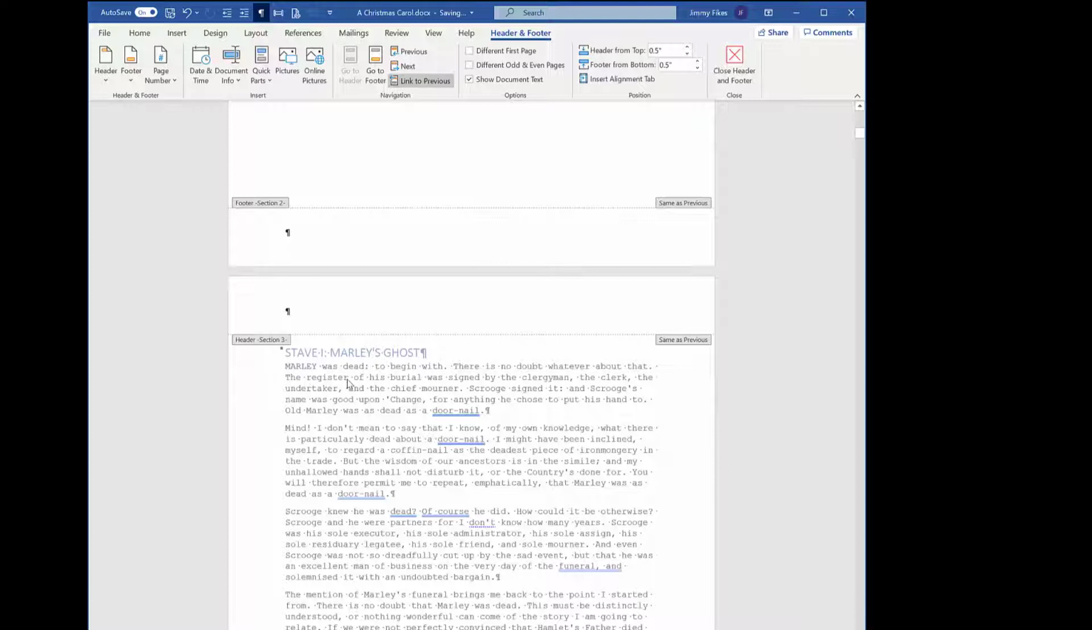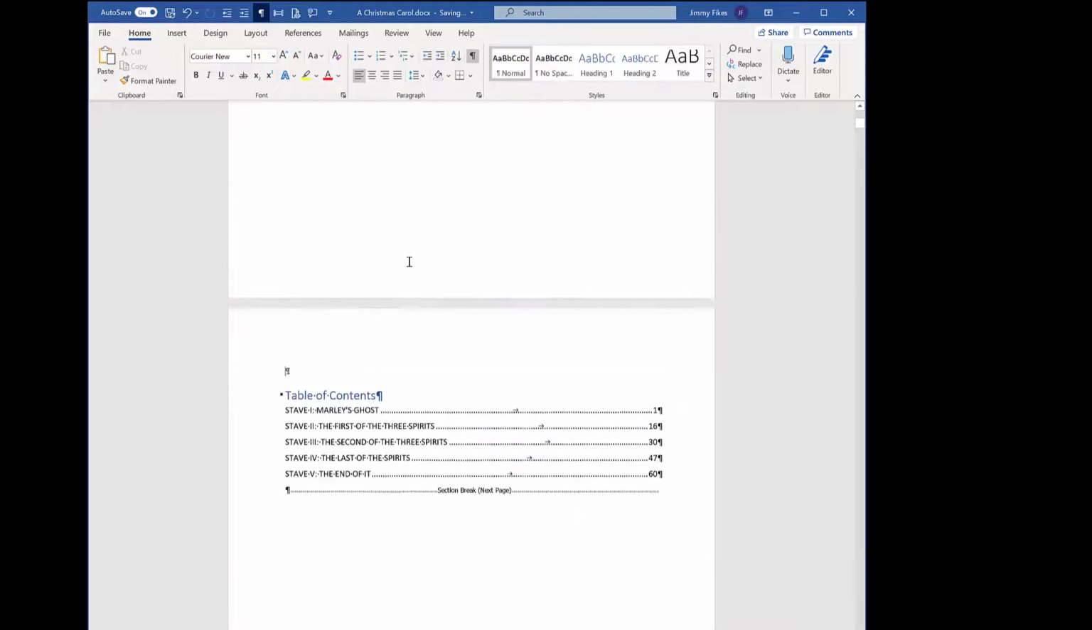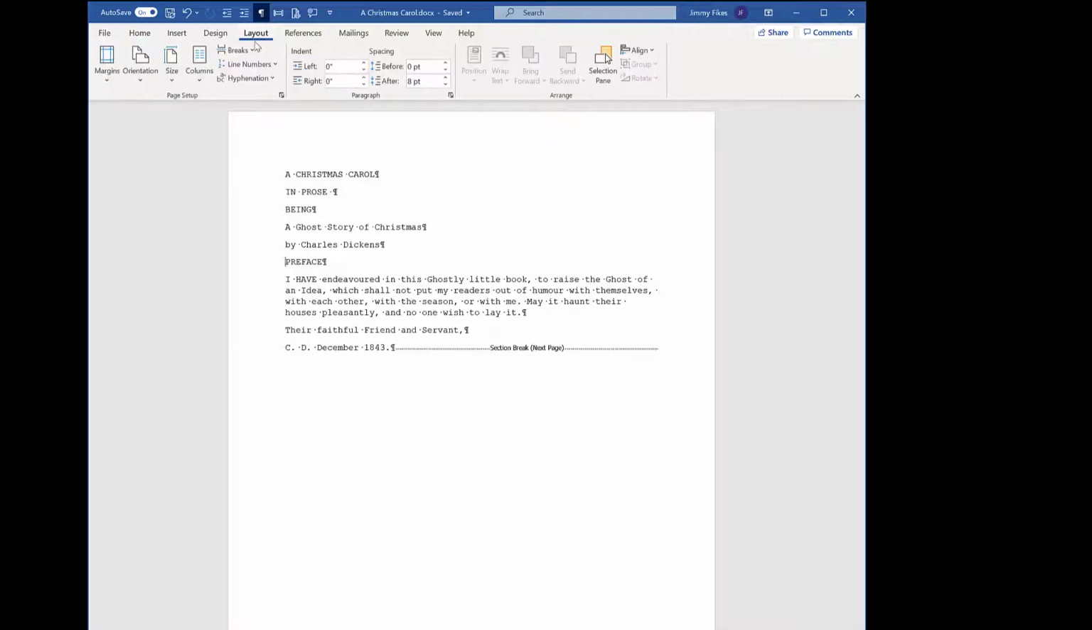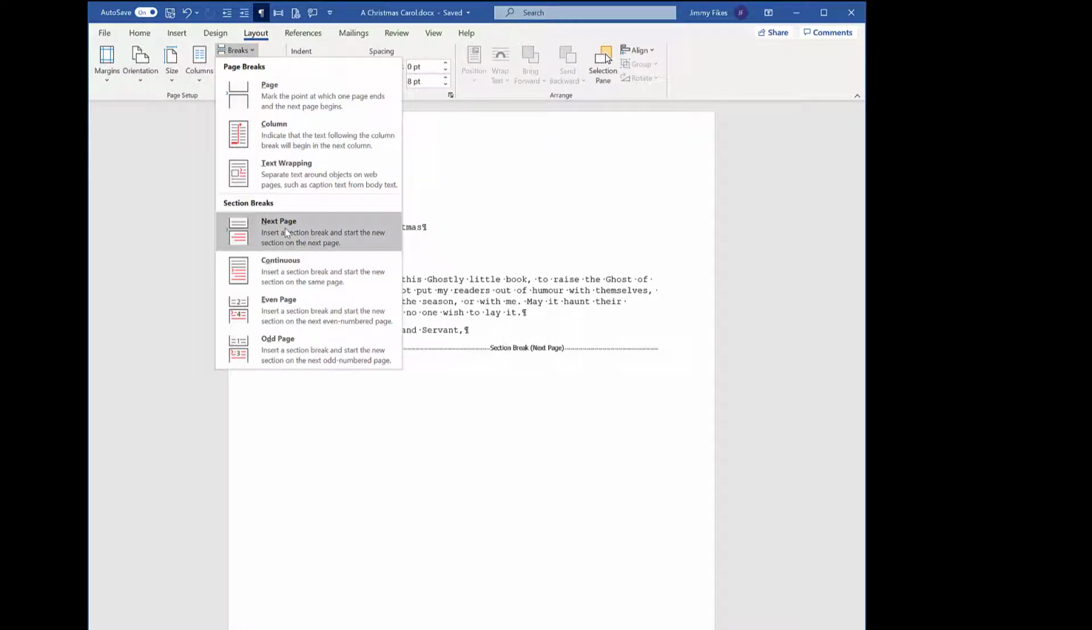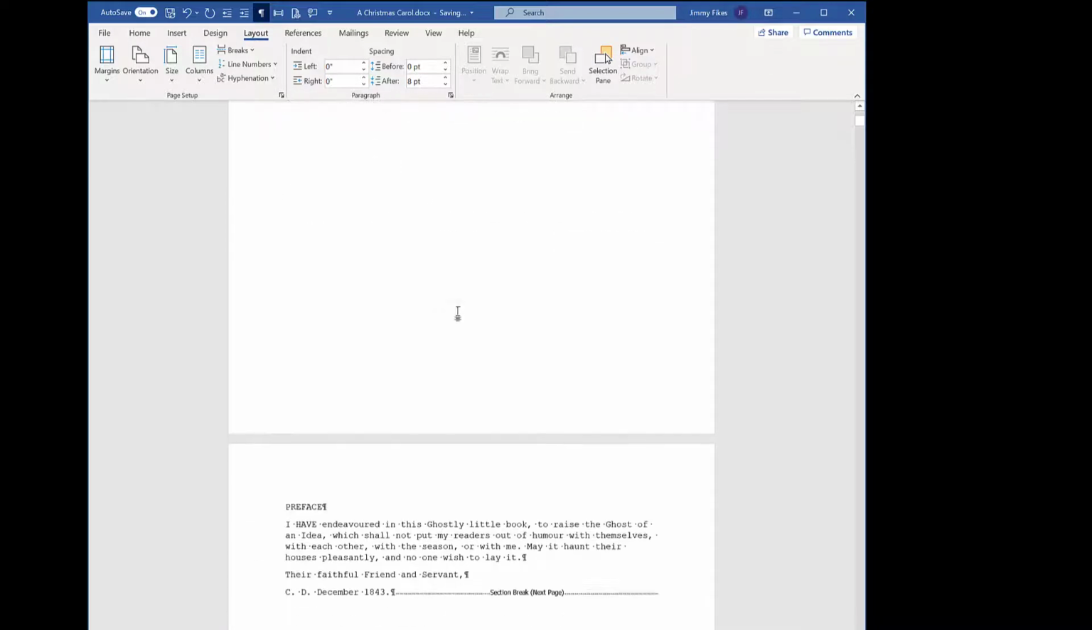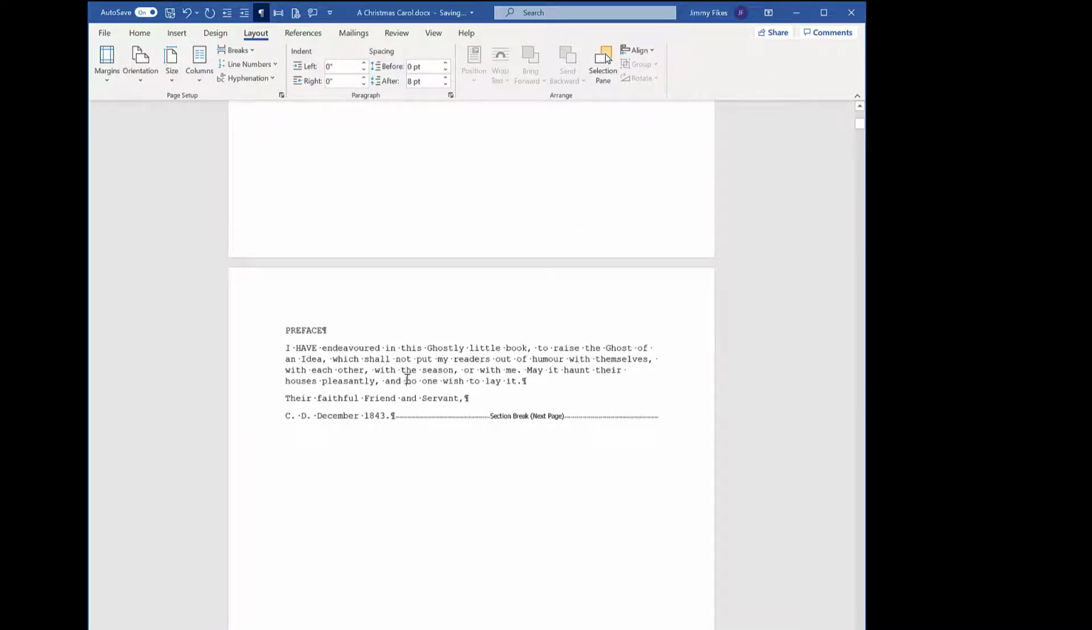So I'm going to go back to the top, close the ribbon first, go back to the top, and I'm going to do the same thing with the preface, because normally you'll find the preface occurring on its own page. So layout, breaks, a section break, and now we can have just the heading on the title page, and then on the next page we'll have the preface by Charles Dickens.